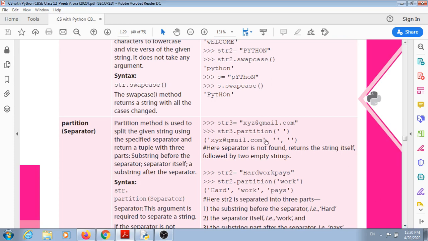So here the example is given as string 3 equals xyz@gmail.com and string 3 dot partition with a blank space given. Here in the string no blank space is there, so the result will be the same. It means that the string will be printed, then the partition operator will be printed, and the separator will be printed. Now we can see another example.